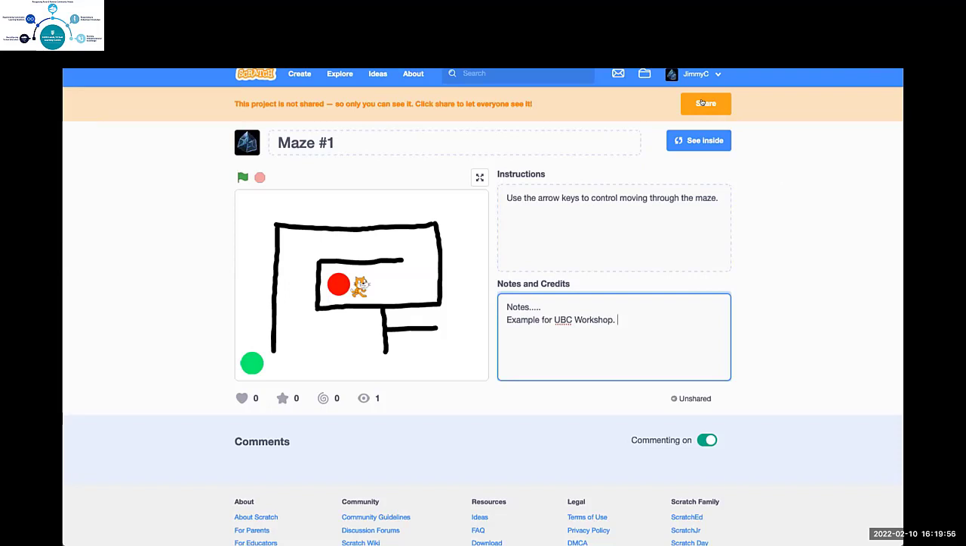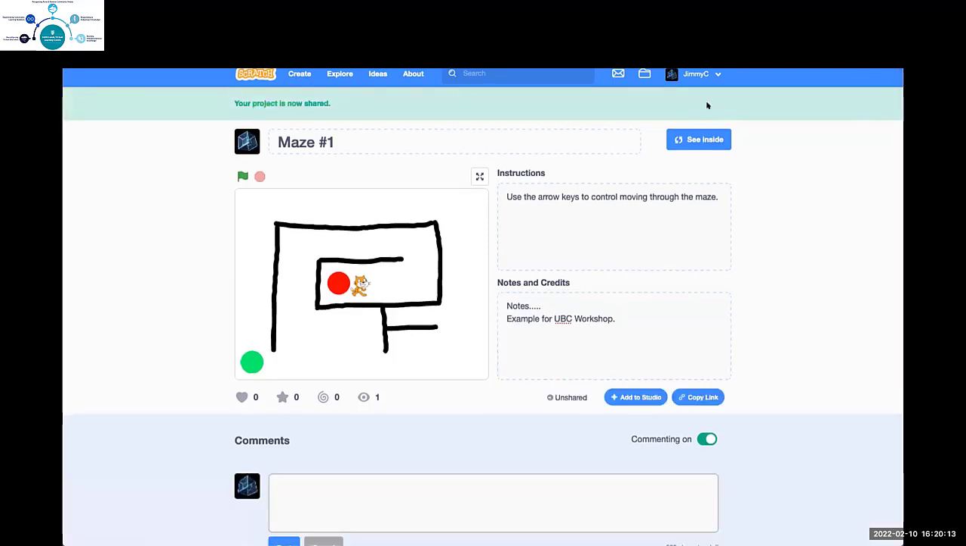So whether you're teaching online or in class, you might have students say, I can't share, it doesn't let me share it. It says something else. Usually it's because they haven't verified their email. So once they verify the email, they have the capability to share. So now when I click that orange share button, there we go. It says your project is now shared.